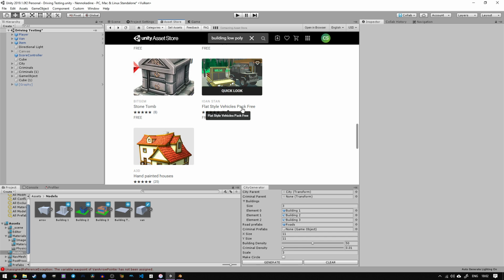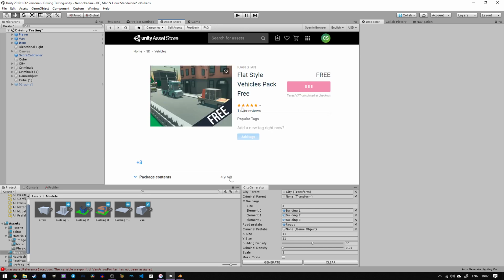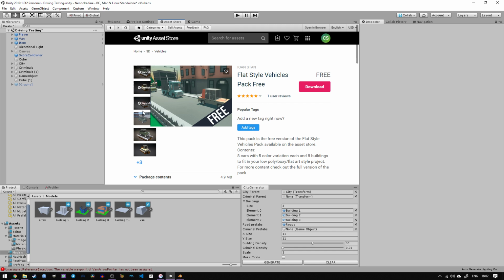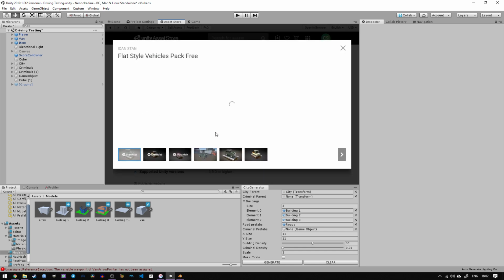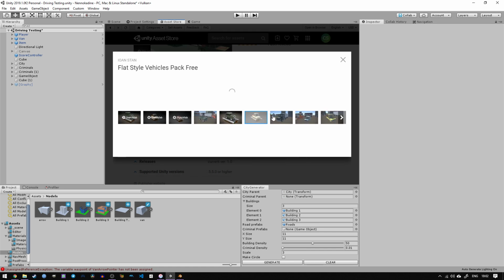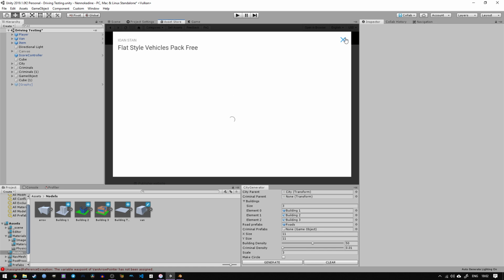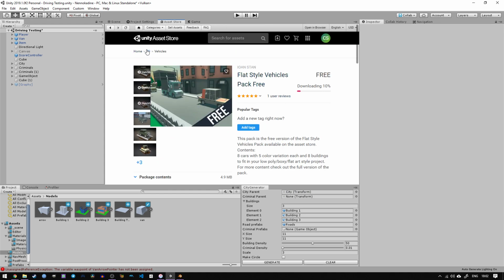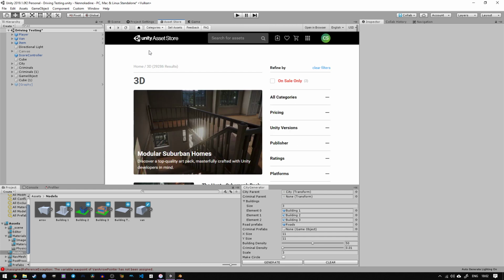Oh, I like this vehicle pack. So you might not search exactly what you're looking for, but you might end up finding it anyways. What did I just say? I have no idea. So yeah, flat style vehicle. Let me just download this. Thank God for free assets, huh?